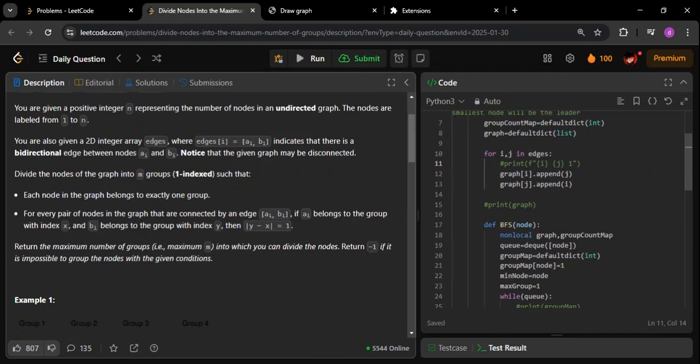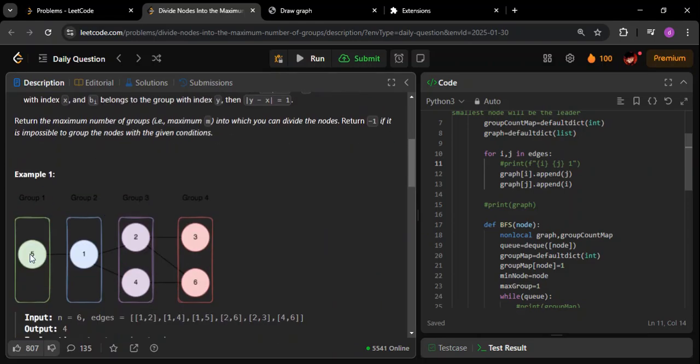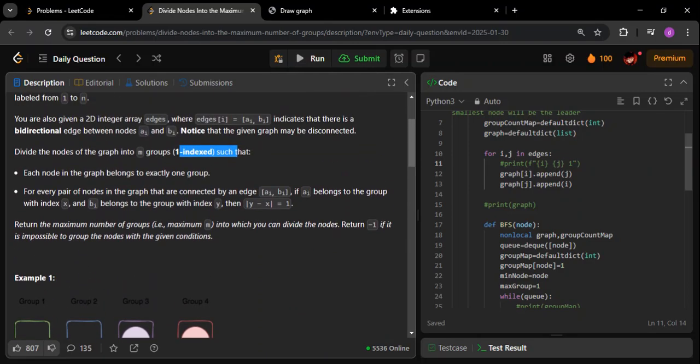Please pay attention now. Divide the nodes of the graph into m groups, one indexed. Each group that you're seeing, the green color rectangle, the blue color rectangle, they are called groups, right? Now, each node in the graph belongs to exactly one group. So the idea here is every node has to be part of one group. It cannot be present in more than one group. As simple as that.